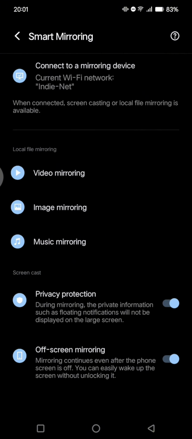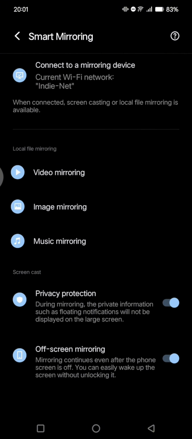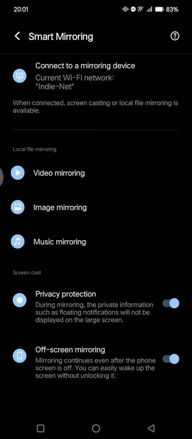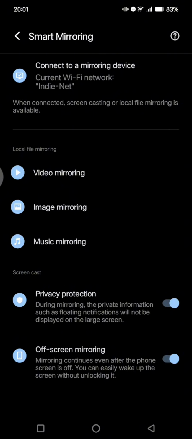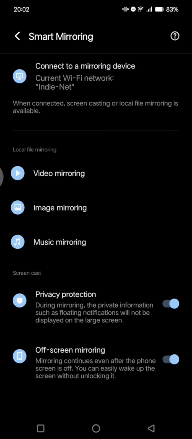And in here there are also screencast settings. There are two on my phone. So the first one is the privacy protection. If I turn this on, the private information such as floating notifications will not be displayed on the large screen. So I suggest you enable this so that when there are messages to your phone, it won't show on the screen. The last setting is the off-screen mirroring. This one is where you can continue mirroring your phone even after the phone screen is off, so you can easily wake up the screen without unlocking it.